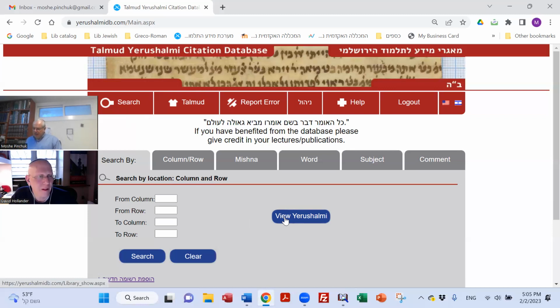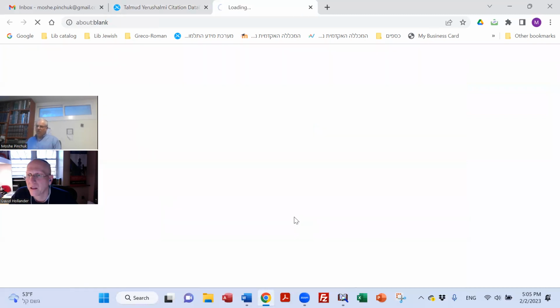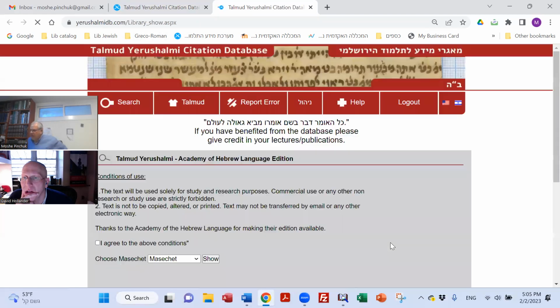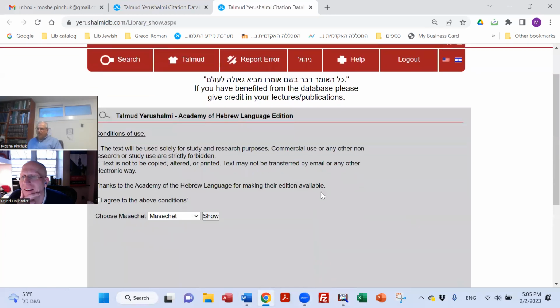And conveniently, you have this available over here. You see where it says View Yerushalmi. I'm just going to open it up. Hopefully, we'll go quickly. You can actually browse through this book and be able to find your parameters. I see that today it's going a little bit slowly. I know, because when I close my door, things go slower. But anyway, so here you are.